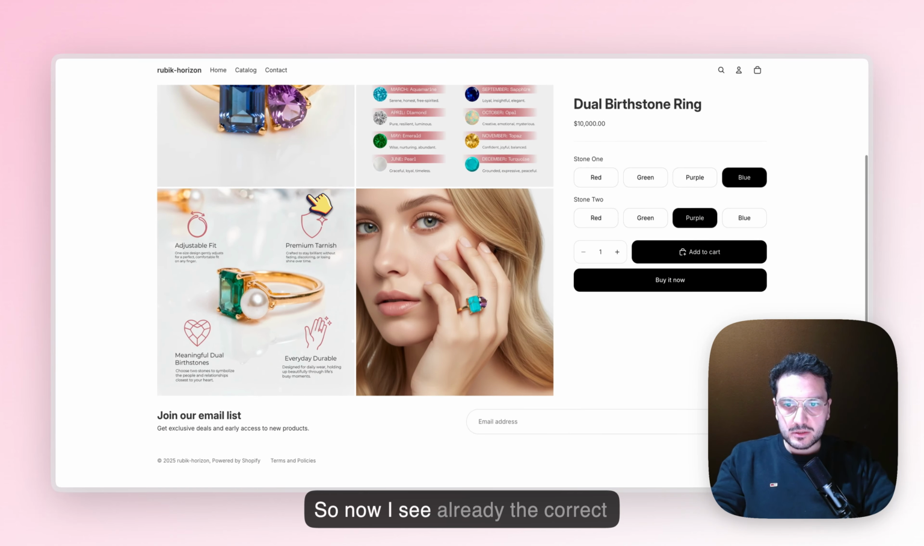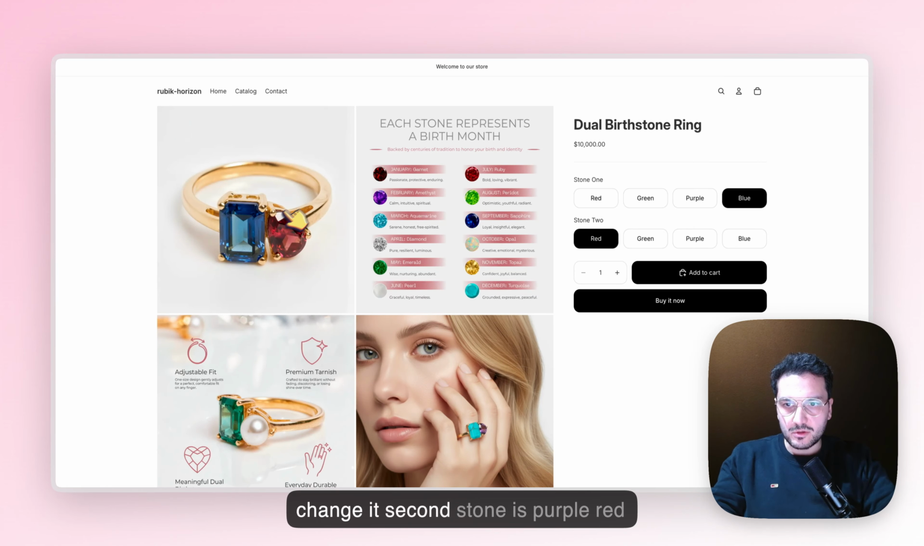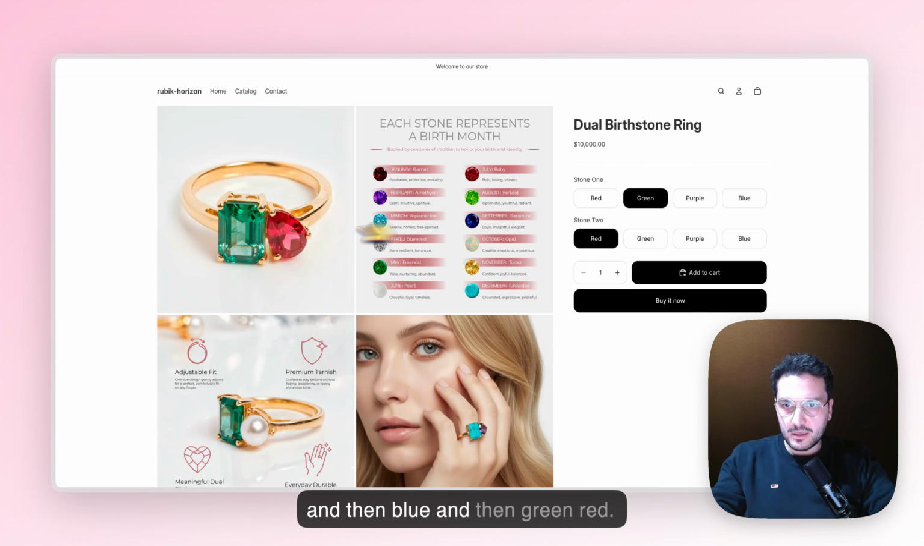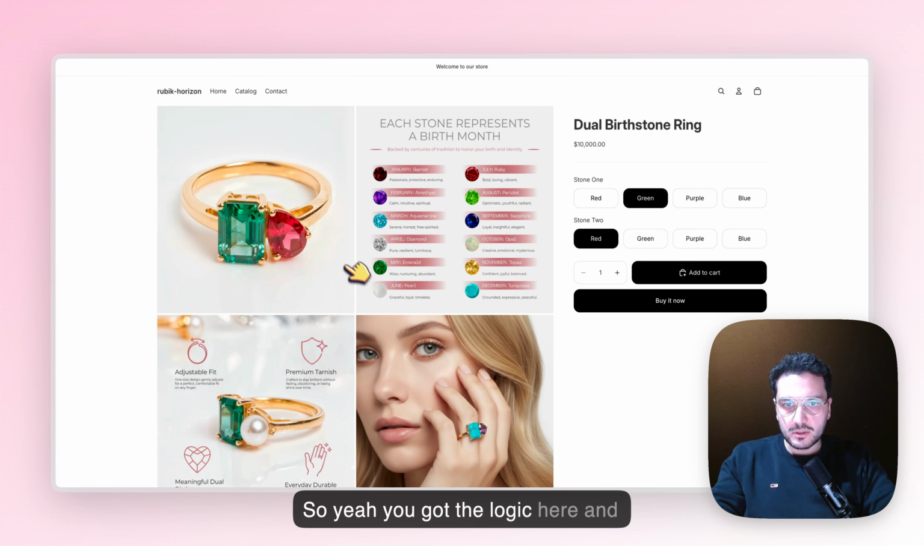So now I see already the correct selection. So blue, first stone is blue, second stone is purple. Let's change it. Second stone is purple, red, and then blue, and then green, red. So yeah, you got the logic here.